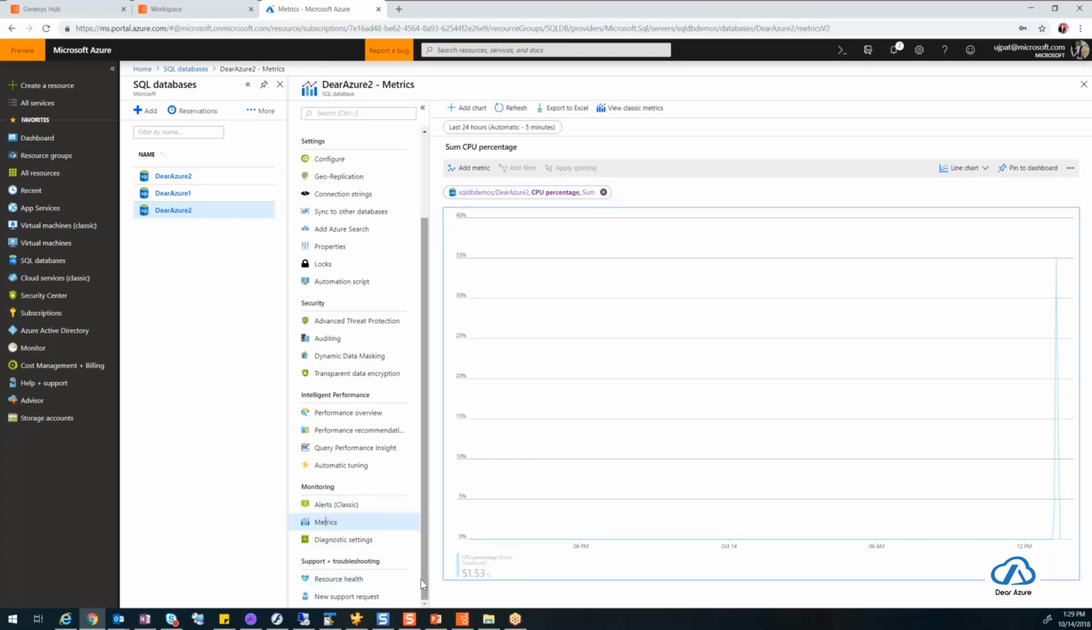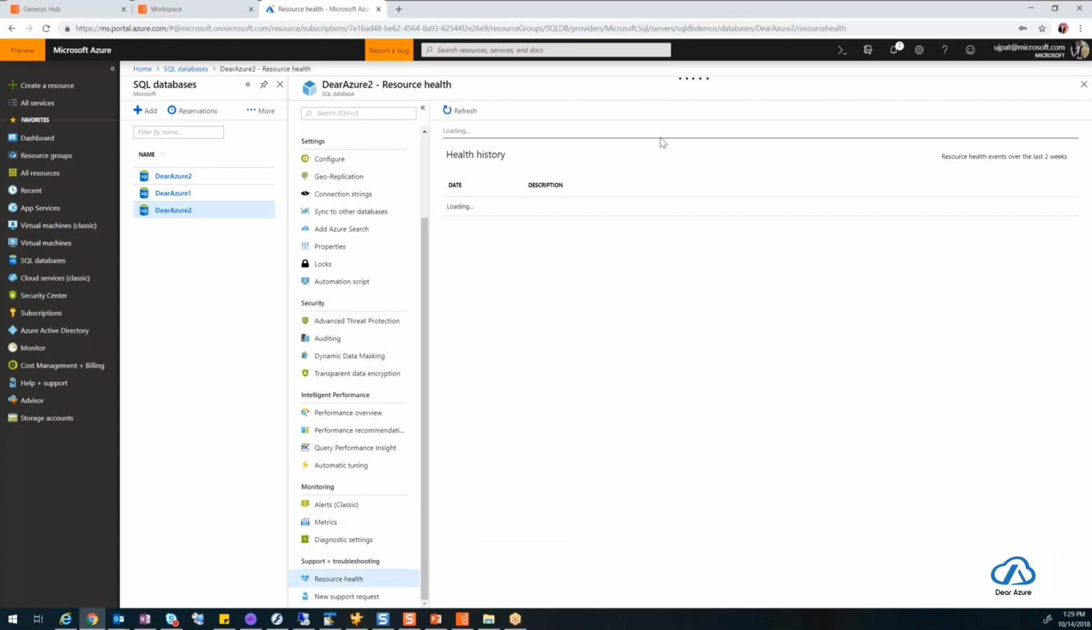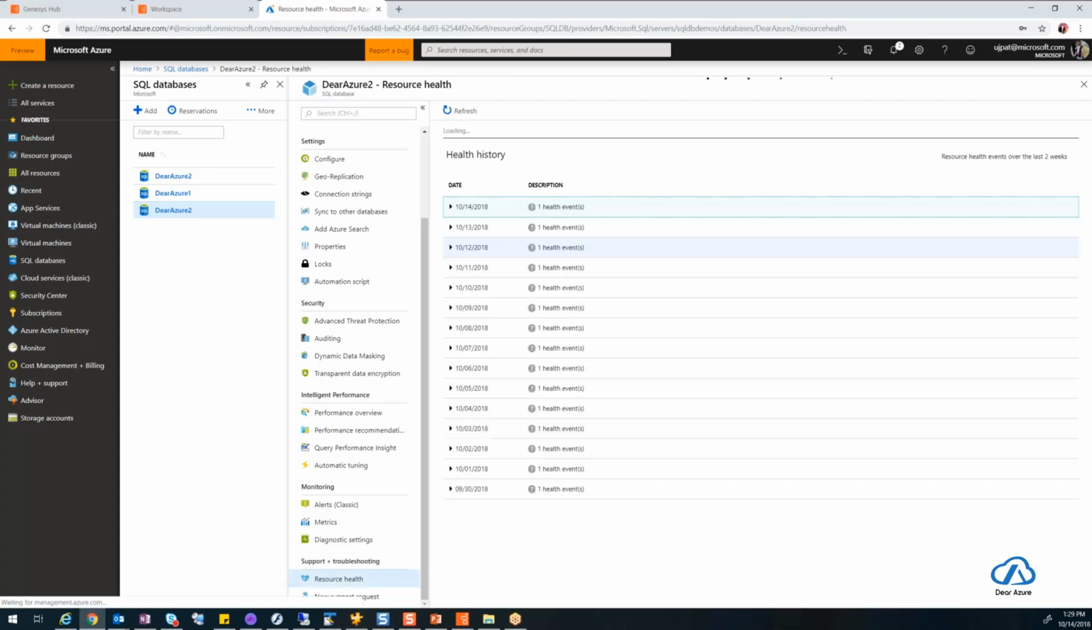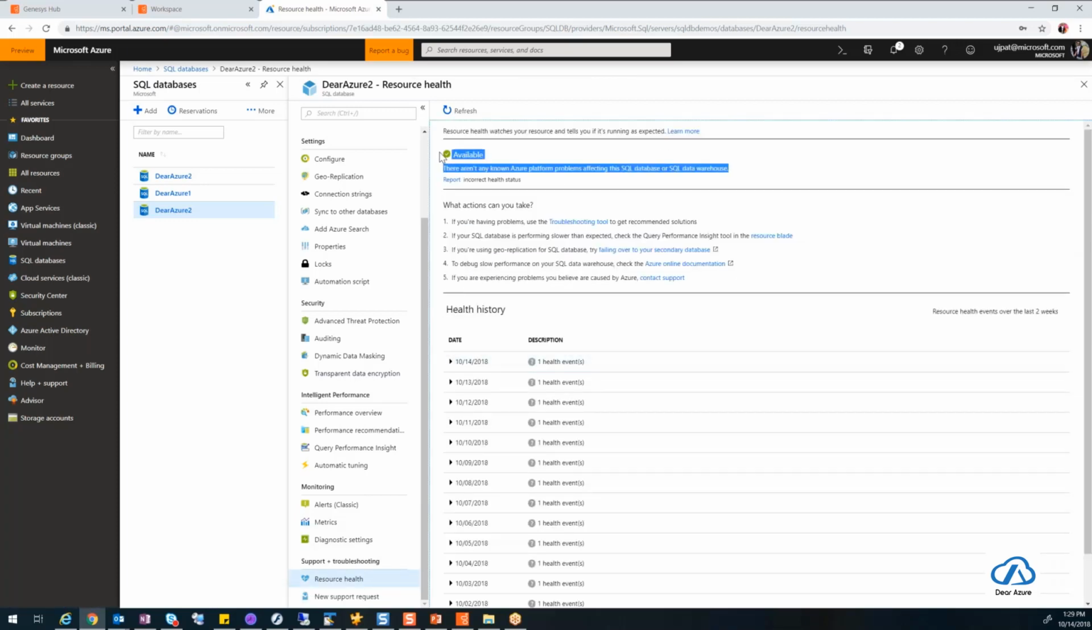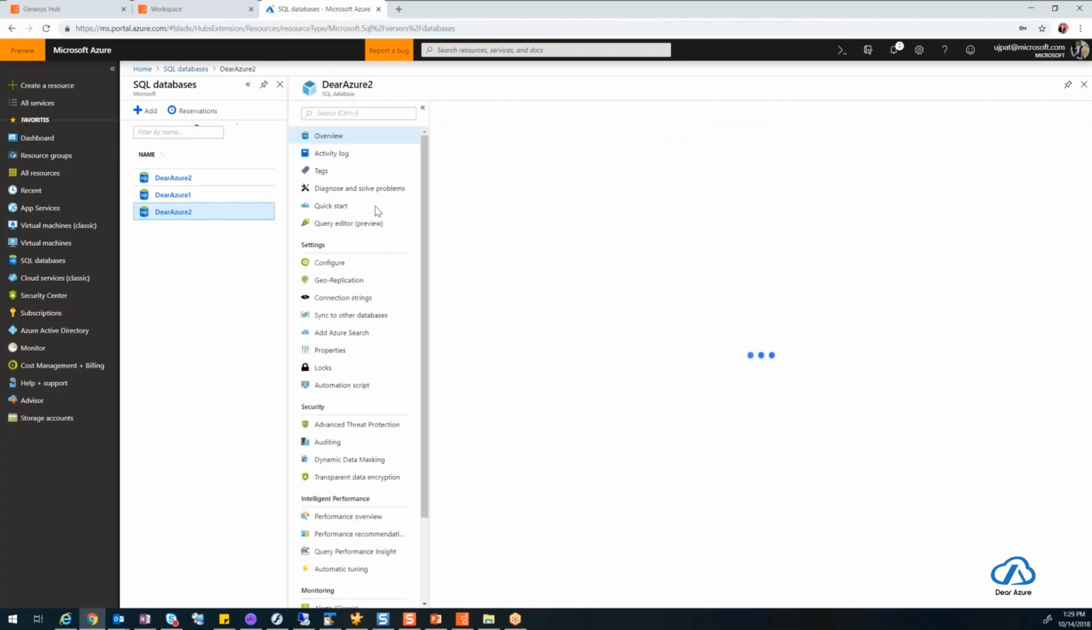When you see if there is a performance issue, you can come here and check if your CPU is going high, or how the IO load is going on. Resource health is nothing but whether your database is having some issues. If they are doing some maintenance, probably you will be able to see it here. As of now it says there is nothing affecting the SQL database. So those were the features of SQL database.